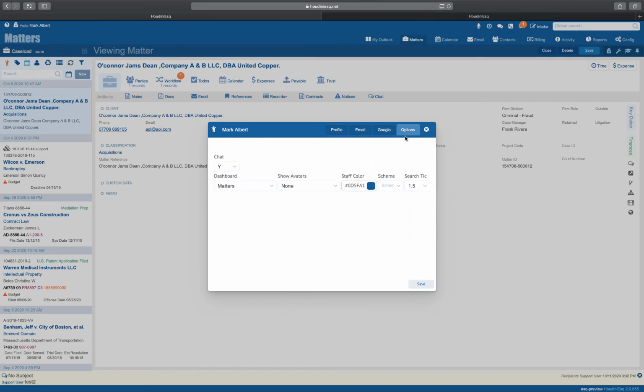Next, we have the Options tab. The Options tab is where you can enable or disable the chat feature inside of HoudiniEsq. The chat feature is a really nice way to send messages back and forth to other staff members about cases. The chat feature is enabled by default. For right now, we're just going to keep this checked to yes, but if you wanted to set it to no, this is where you would do it.